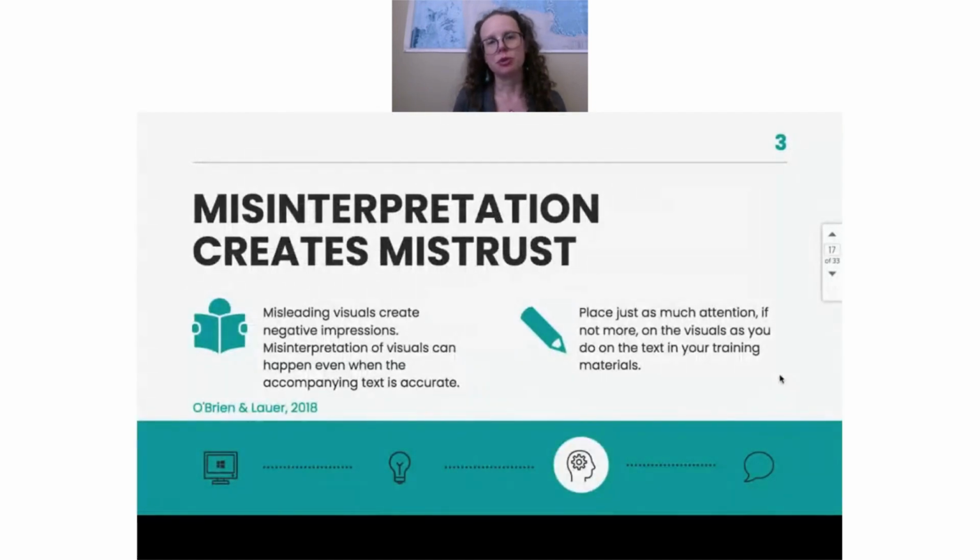Now, unfortunately, if we do create something that is confusing or is easily misinterpreted, that falls back on us. Research has shown that misleading visuals actually cause people to have negative impressions of whoever it is that is conveying that material. And what is really interesting, I found, is that sometimes misinterpretation can happen even if the text is accurate. If the visual is off in some way, is not communicating the information clearly or accurately, that misinterpretation can happen even if the text is communicating clearly.